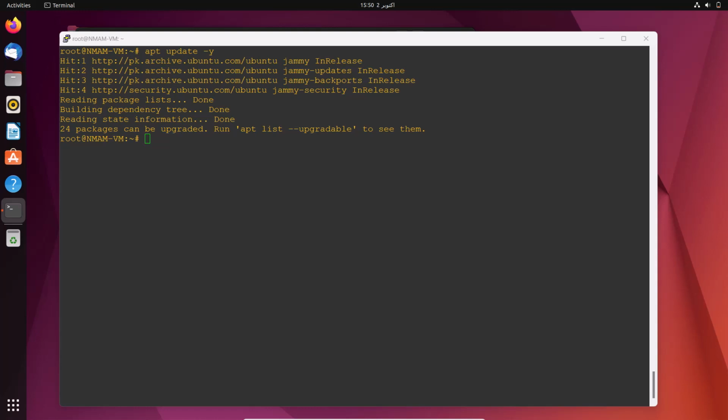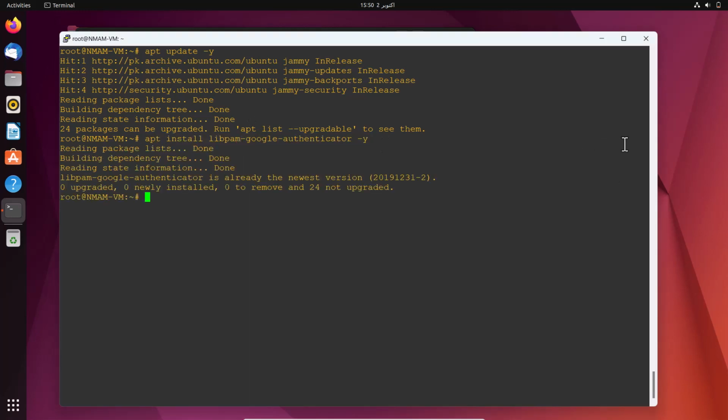The Pluggable Authentication Modules or PAM offers a centralized authentication mechanism. We are using the Google Authenticator PAM module by installing it on Ubuntu 22.04 LTS using the system's default apt package manager. Google Authenticator has been installed.